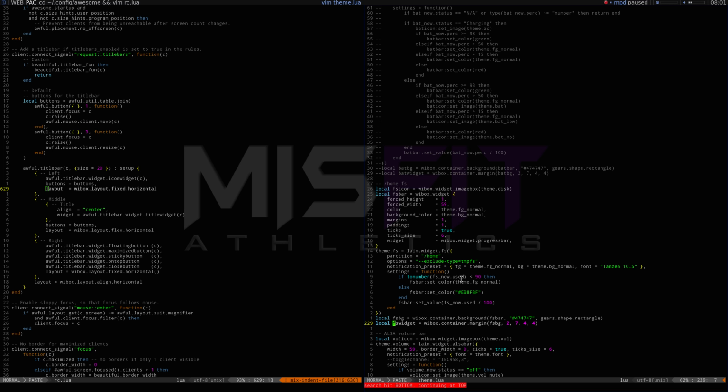FS used. I'm just reading, trying to figure out what margin. I don't see where it's getting the different settings, like for how full it is. Margins, padding, ticks, widget, progress bar. So it's a progress bar. Okay, that's what it's getting at. And it's a factor of 100. I don't know why it's not finding it.